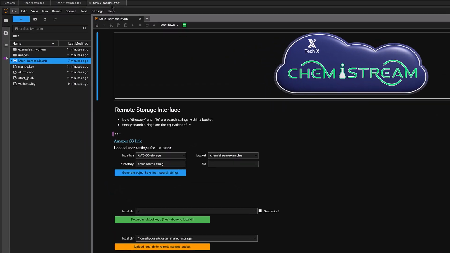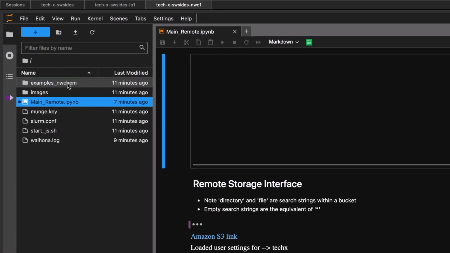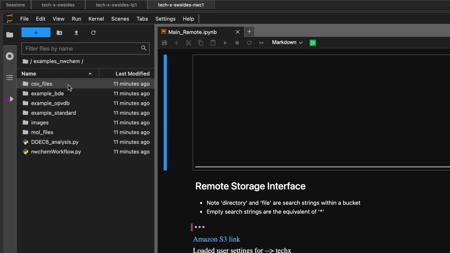Now let's go to that tab. Here we see the startup window again. We'll go into the example for NWChem.